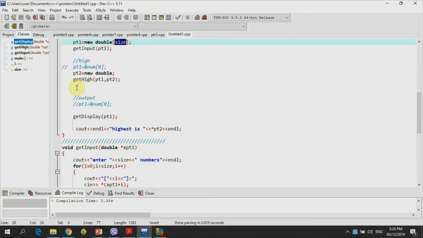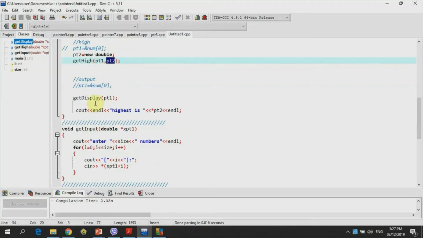Okay, so in this case, I'm going to call get high and then send again pointer pt1, that holds the address of the array, and pt2 holds the address of a simple variable. But those variables are dynamically allocated, meaning we did not create a variable name for an array and for a simple variable. Okay. Then get display, meaning we're going to again display the values of the array using pointer pt1, and we're going to display the value of the highest number using pointer pt2.